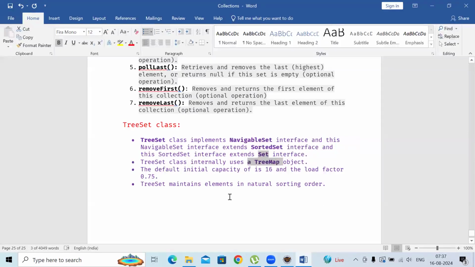Okay. So tree set maintains elements in natural sorting order. What does it mean? If I want to add elements to a tree set, the elements must be comparable objects. Because we know already what is comparable, what is comparator. Comparable has compareTo method. Comparator has compare method. Okay. So we are going to understand these things today.